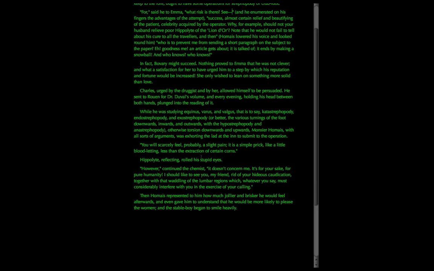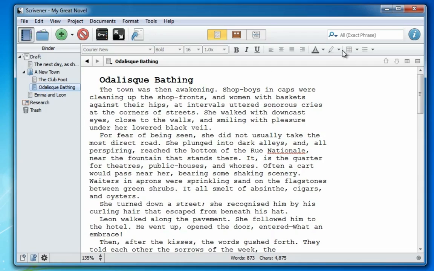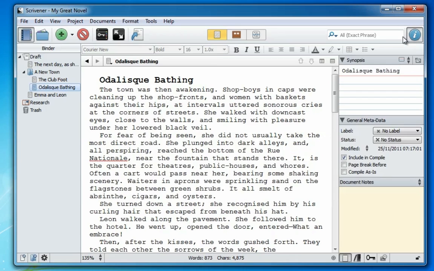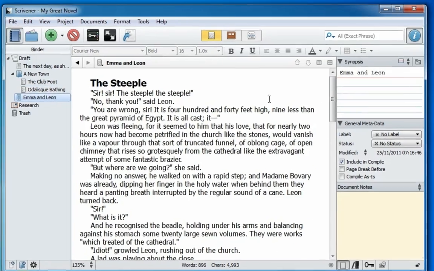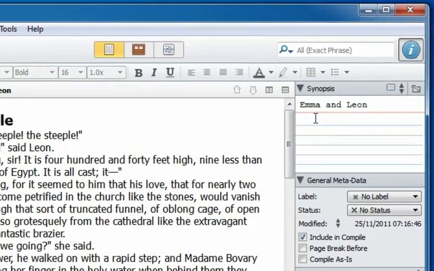Now let's look at some of the structural tools. Let's open the inspector. Note the index card at the top. Every document in your project has an index card associated with it. The index card is used to show the title and a synopsis of your document. Let's enter a synopsis here.